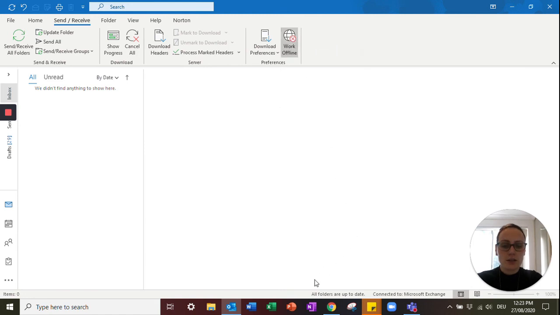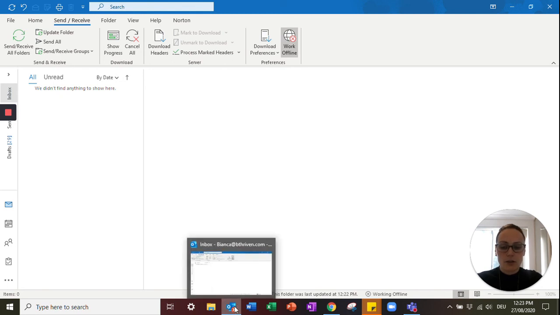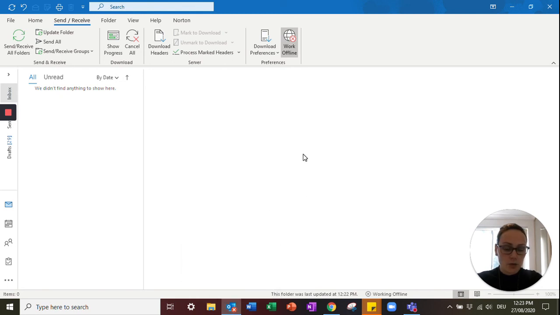So I click on it and then you will see it changed down here to this folder was last updated at 12:22 and you're working offline. Also you see here on the taskbar there's a little cross on it, so you know that you're working offline. So that is that hack, in case you're ever wondering where your emails have gone. Sorry, I should finish explaining this. If you want to go back online, just click work offline, and you'll see updating this folder, and that is back up to date.